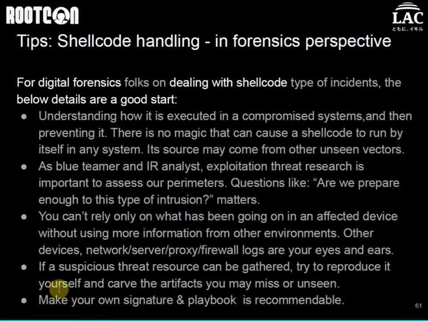make your own signatures and your own playbook for specific threats. That is recommendable, so you have a very good reference if the incident comes again later on in your work, or to help others who are having a similar threat.